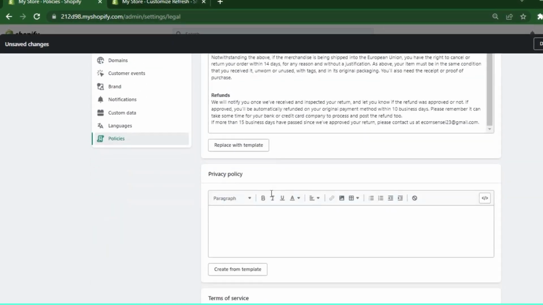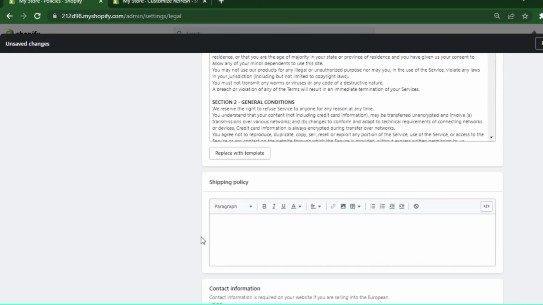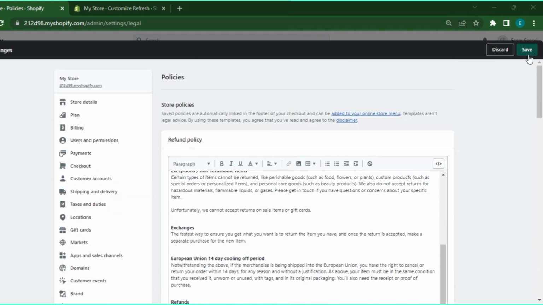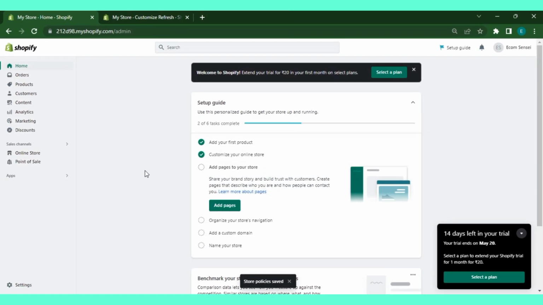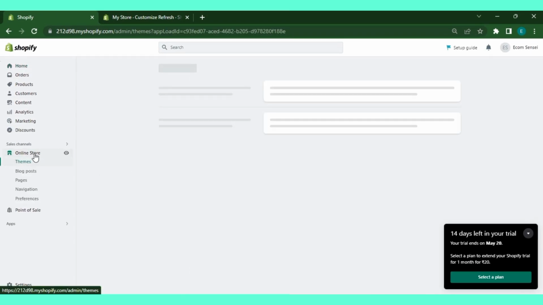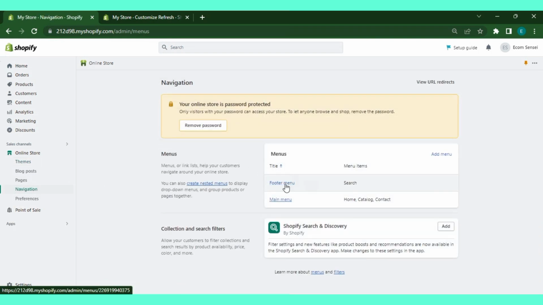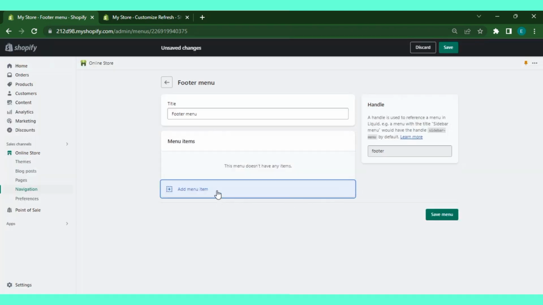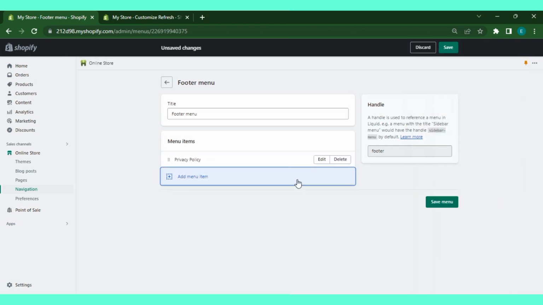But keep in mind that these are just templates, so you should go through them and edit them according to your own information. Once we added all the policies and our contact information, we can hit Save to save all the changes. The next step is to add these policies on the footer of our store. To do that, go to Online Store, click on Navigation, and then click on Footer Menu. Here, we will delete the search function. Then click on Add Menu Item. Then go to Policies. And now we can add all the policies that we've just created.